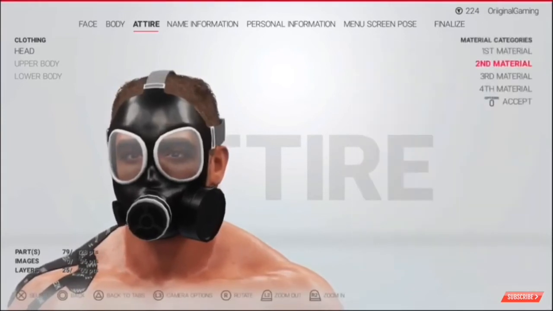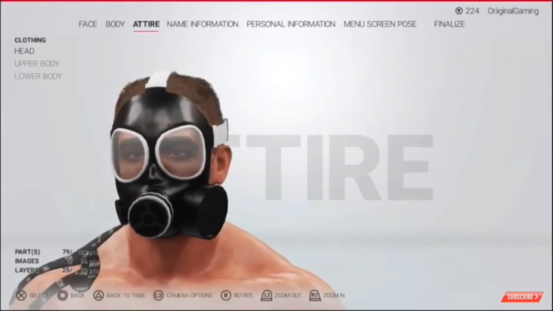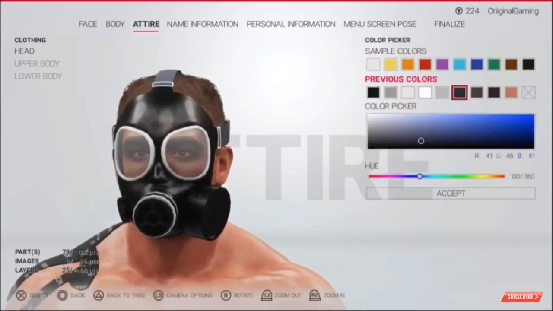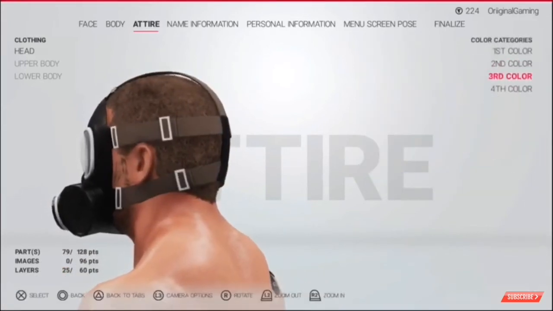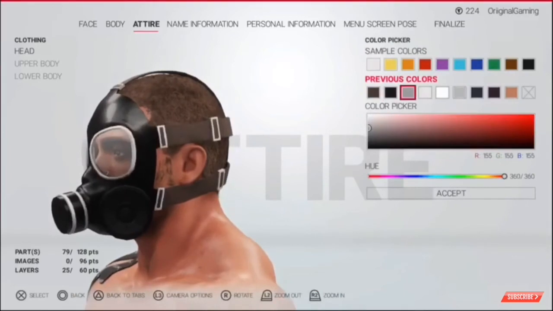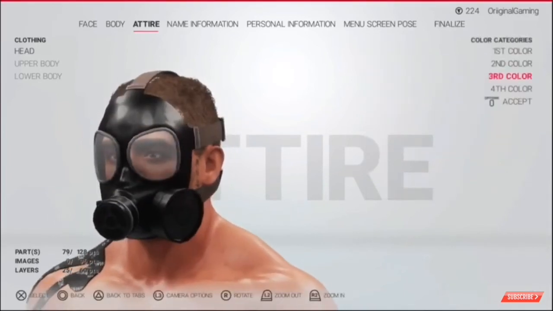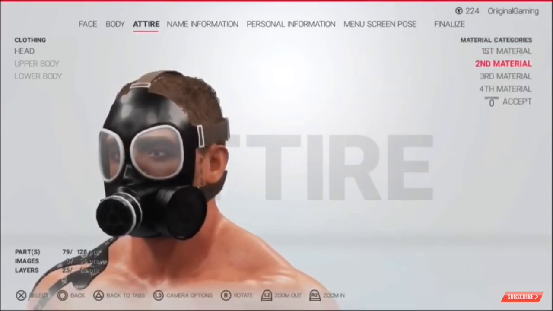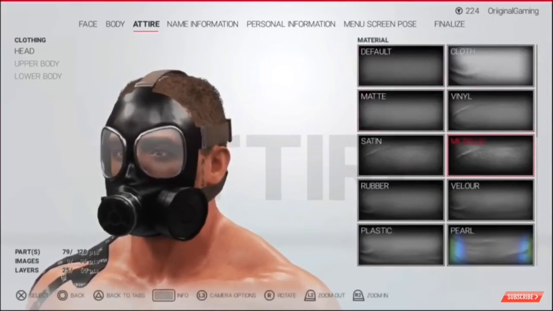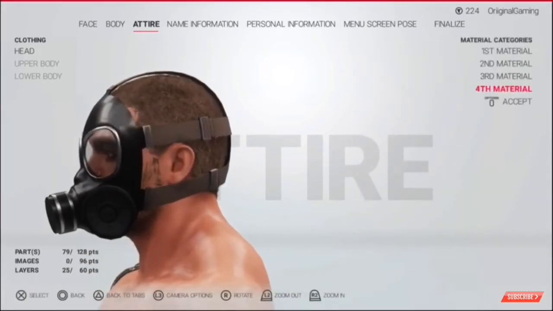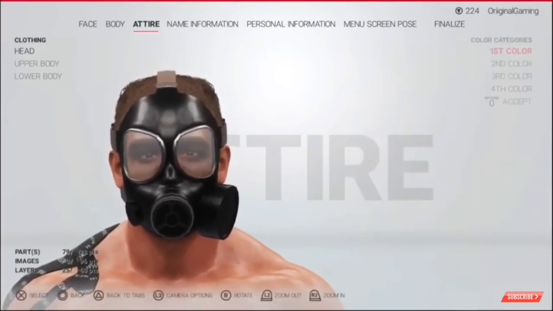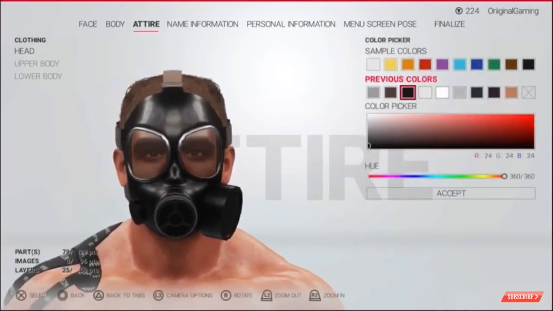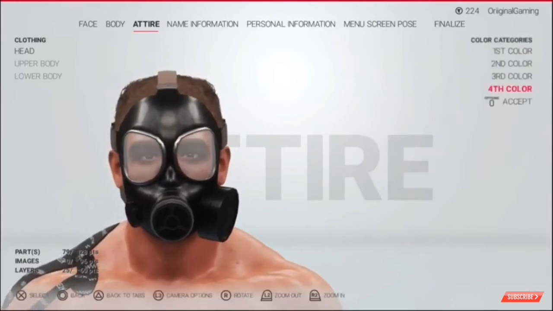Strings. We're going to change this one as well. More into brown, awesome. This one is more gray, but metallic gray. So we're going to change it. Metallic gray, awesome. And then I prefer it to be black. Here you go.